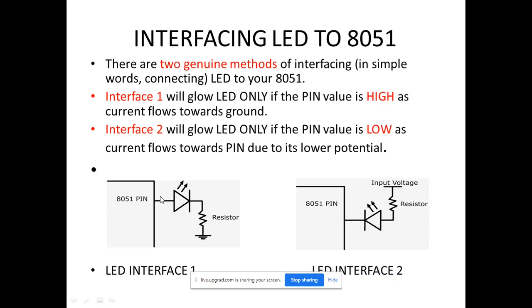Suppose our microcontroller sends 0 here. At that point this terminal is 0 and the other terminal is also 0. Both are equipotential, and that's why current will not flow, and at that time the LED remains off. In this fashion, when you want to turn on the LED, the microcontroller must send 1 here, means 1 is on, and when the microcontroller sends 0 here, the LED remains off. Means under this configuration 1 means on and 0 means off. All of you agree with this point?